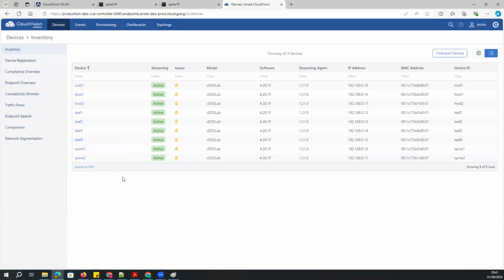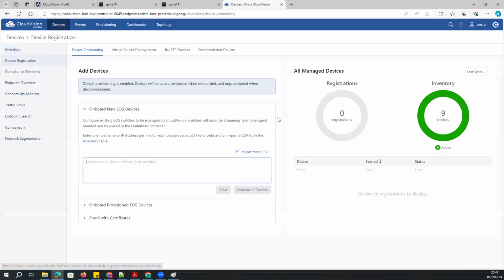So these are the many devices we have integrated. Suppose you have a new device and you want to onboard it. Just click on onboard device and put in the IP details of the device. And if you have more than 10 devices, you can import a CSV file with the details of the devices, right?